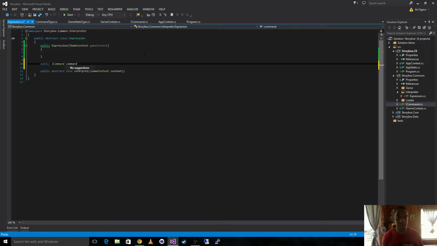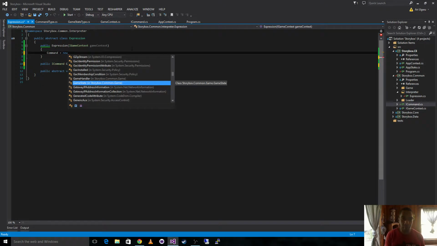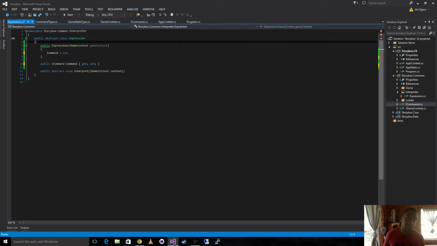So I can say, well, I have a command object, and I can say that command is equal to new. Well, you actually have something here to new up, unfortunately. If I was to say new I command, I need to put a constraint on that interface that says it can only ever be a class. We could do that. Or we could just start up a new abstract command. Let's do the abstract command.